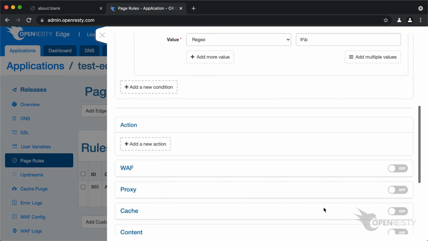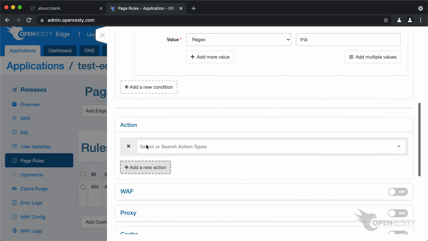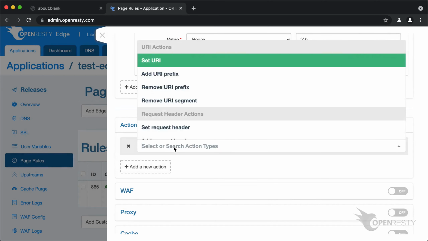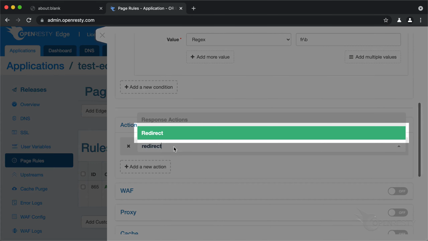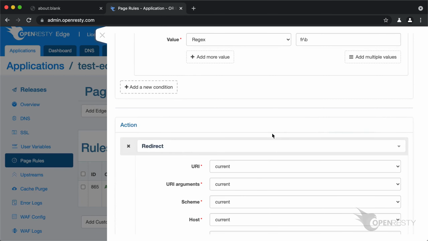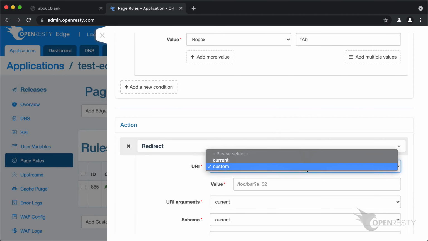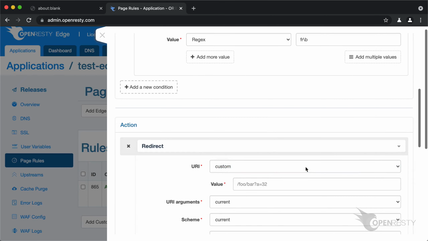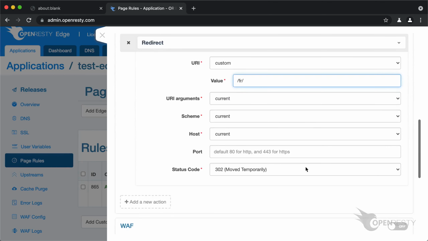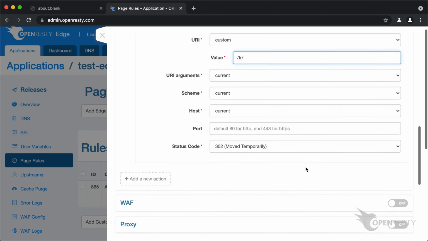The conditions are now complete. Now we add a new action. Search for the action redirect. Choose the action type, redirect. Then we configure the target URI to jump to. Choose custom. We want to enter the URI ourselves. Enter /fr/. Keep the remaining fields intact.